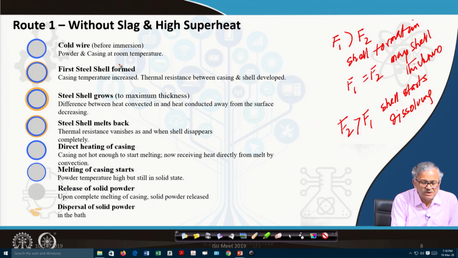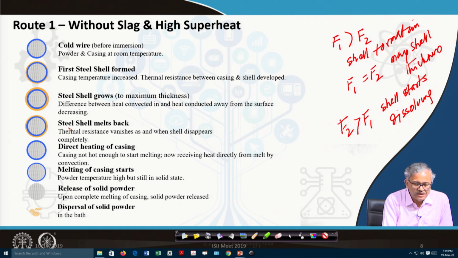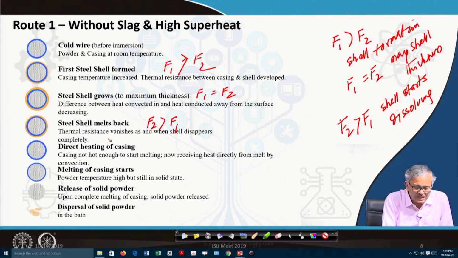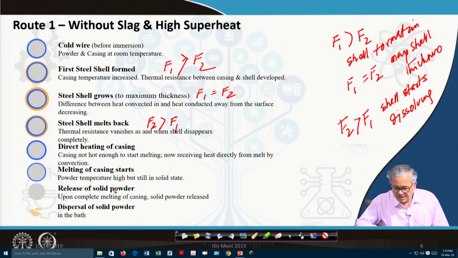First the steel shell forms, you can find here, and the shell grows to the maximum thickness, and then the steel shell melts back. So it happens basically here, where F2 is greater than F1. Here F1 is equal to F2, and there F1 is greater than F2, then F2 greater than F1. So that is what is happening in this case. Then direct heating of the casing takes place, then melting of the casing also takes place here, and then the solid powder is finally released, okay.